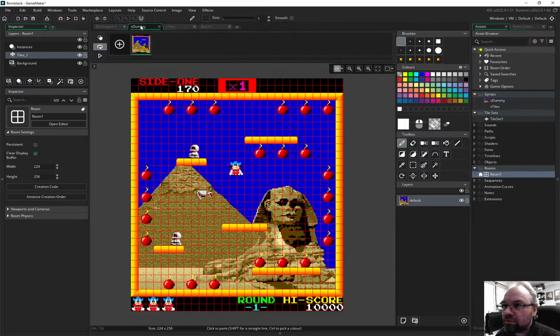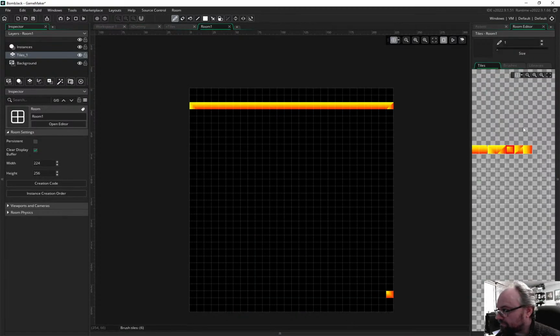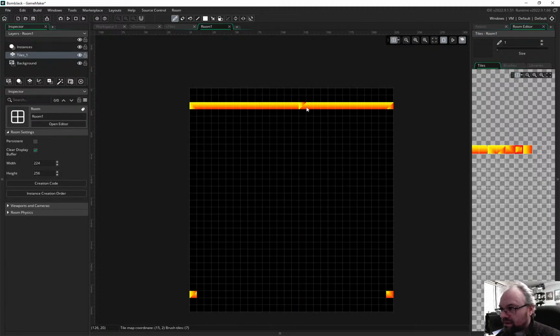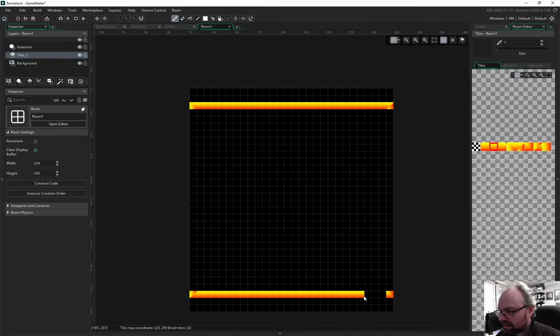No, wait a minute, it's not at the bottom either, is it? 2 tiles up. Blip, blip. Pick, no. Can't remember the keys to this. There is a key for picking. I can't remember what it is.